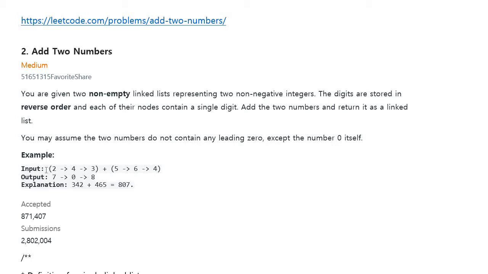Okay, let's see the example. The input linked lists are 243 and 564. So the output linked list is 708, because 342 plus 465 would be 807.